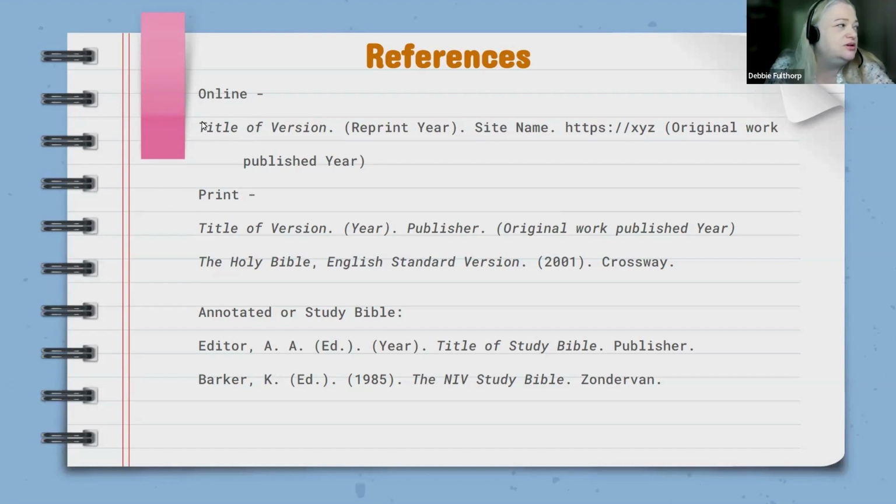So for the online version, you're going to use the title of the version, the reprint year, the site name. So this would be Bible Gateway, this would be the URL, and then the original published year. We'll get into that in just a minute, but I wanted to go over the print and then the study Bible. The print version: the title of version, the Holy Bible, comma, English Standard Version, period, the year, 2001.